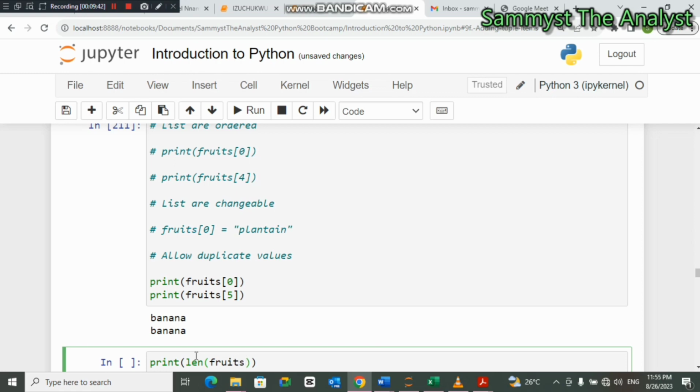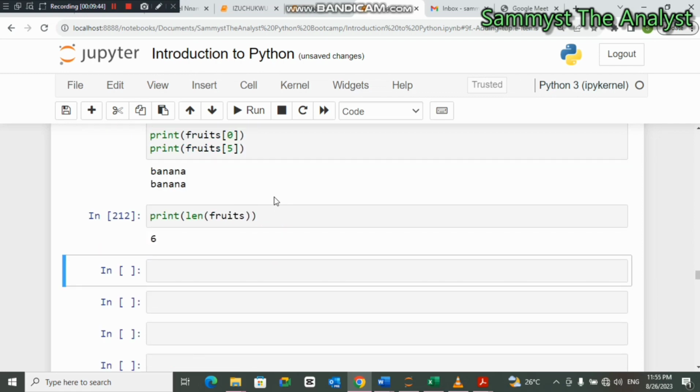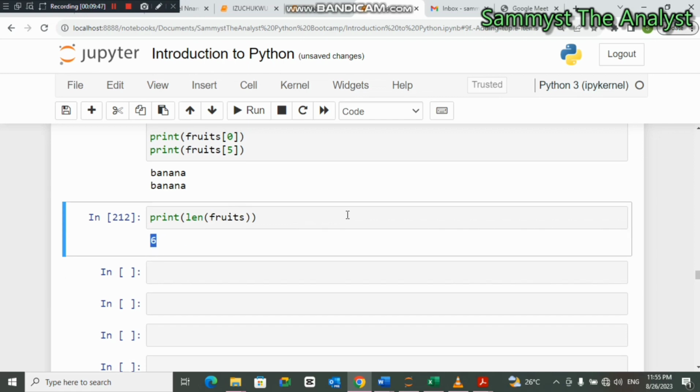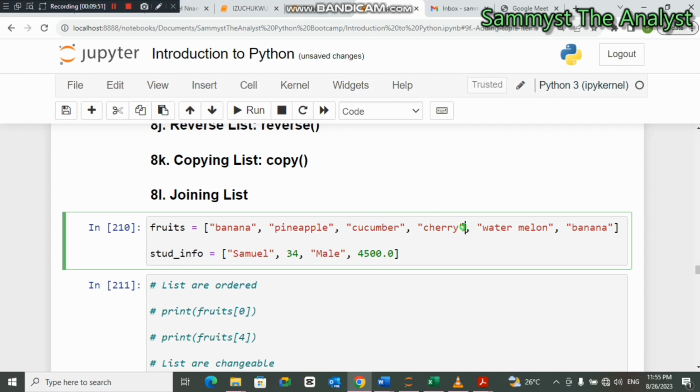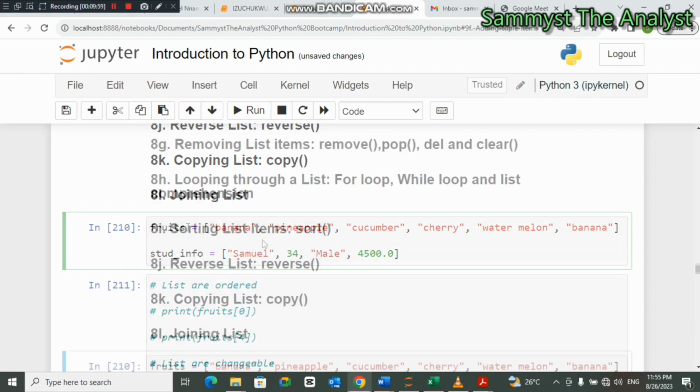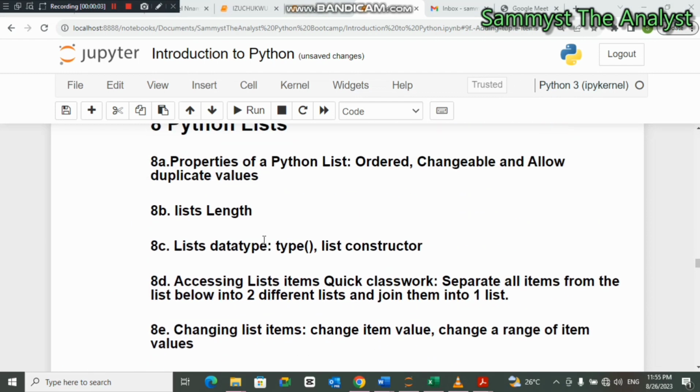So if we run this, we can see that the length is what? Is 6. So if you look at this, this is 1, 2, 3, 4, 5, 6. So there are 6 items in this list. So now that is how you can get the length of a list.